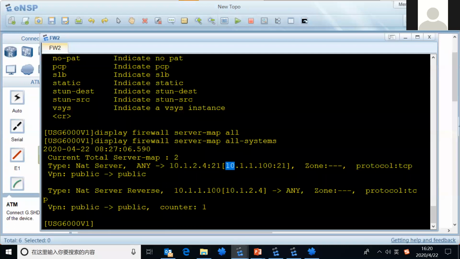Okay, the opposite one. So 10.1.1.100 comes to this, and 10.1.2.4 comes to this. It means that it comes to the opposite. And so this is to any, and this is any to 10.1.2.4. Okay, so this is the opposite one.